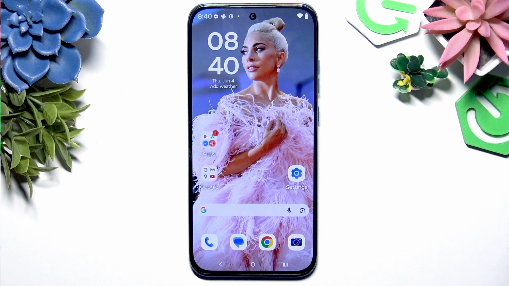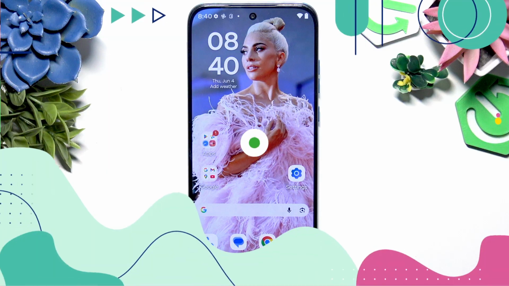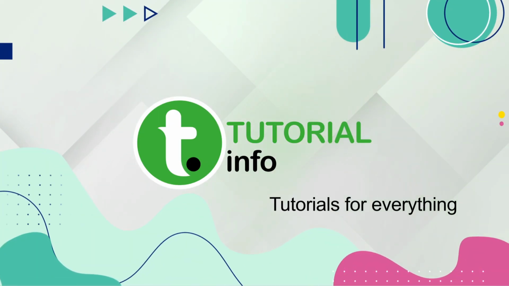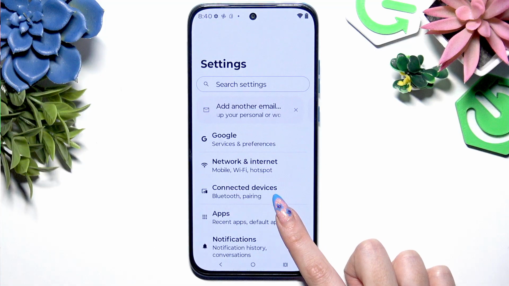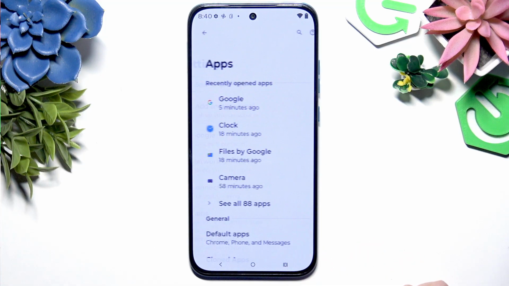In front of me is Motorola Moto G87, and today I would like to show you how you can change default apps. Begin by opening Settings and tapping on Apps right away.